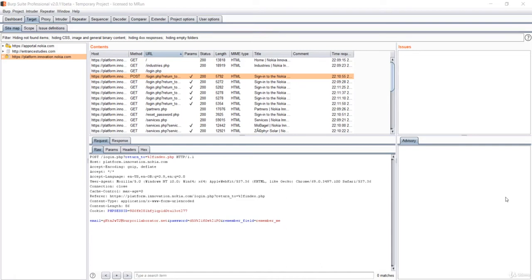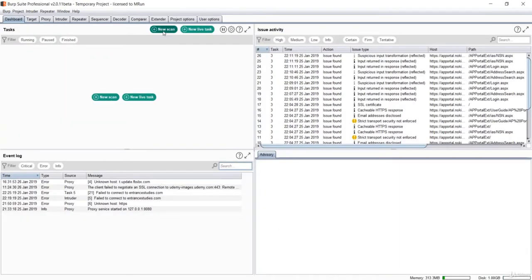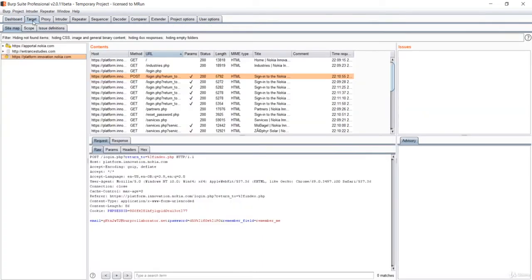Now in this lecture, let's see how this host header injection attack works. First of all, you need to make your target crawl from here. Just press new scan, and you will have a target in the sitemap, and I want to attack this website over here.